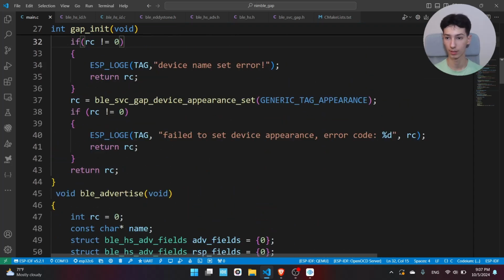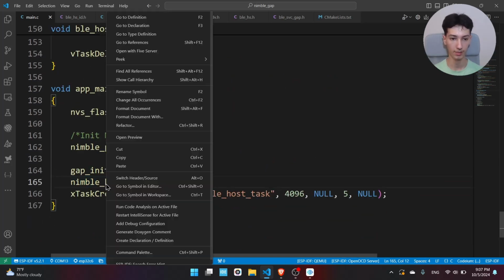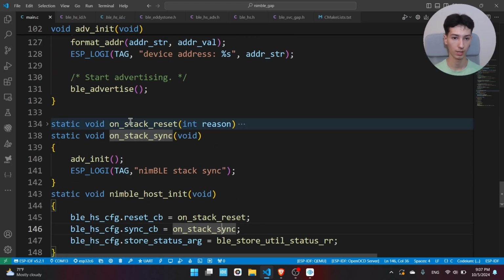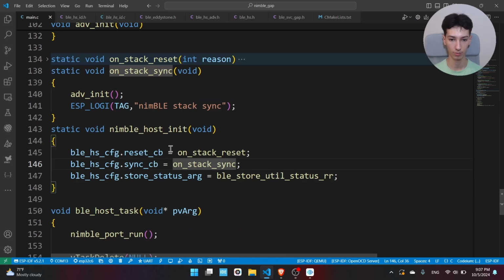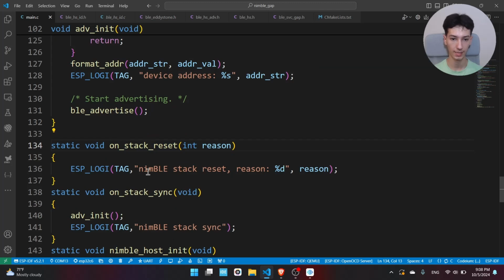Then we have to go again to the main function to show you the next functions. Then we have NimBLE host init. This takes care of the callbacks. As you can see over here, it takes care of this reset callback. If I go to the reset function, it will say here NimBLE stack reset, reason.